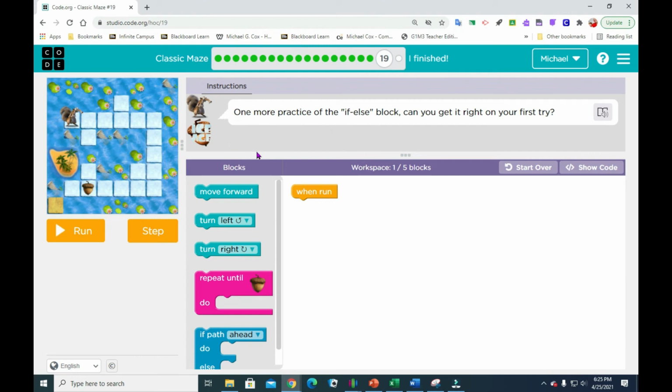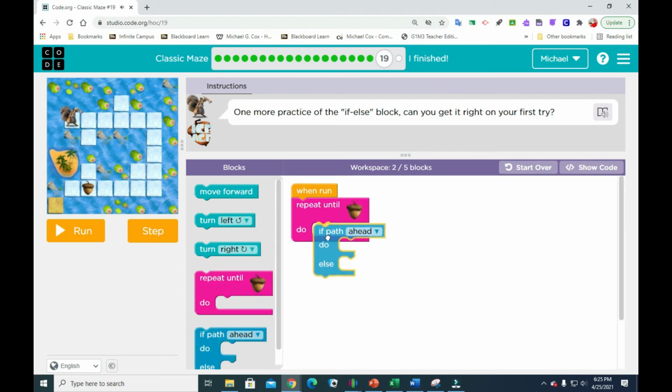One more practice of the if-else block. Can you get it there on your first try? So repeat until, if we're going to move forward, else we're going to turn right.